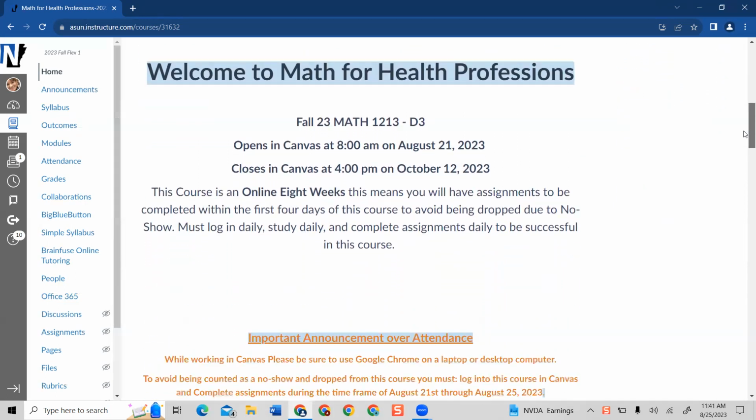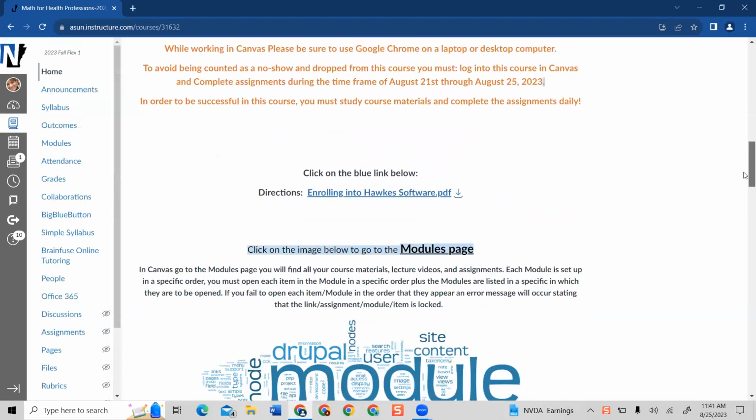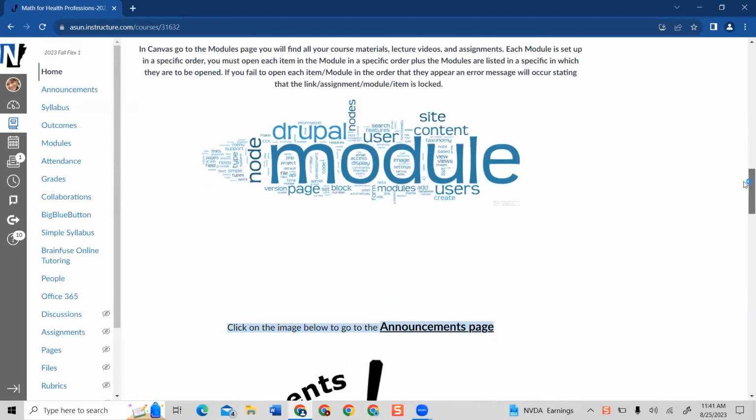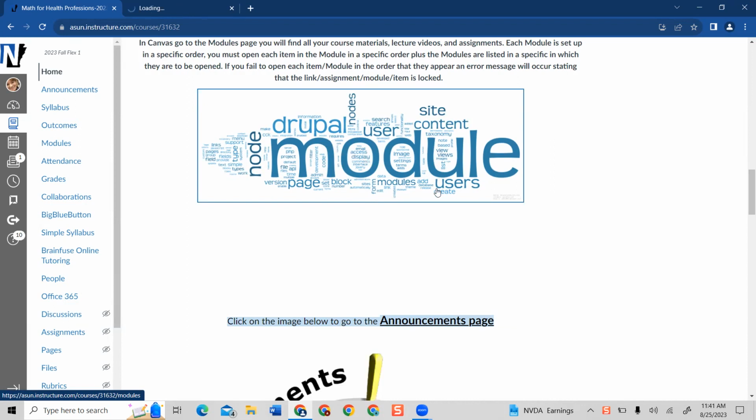I also put some information about what class it is and the time frame that we start, when the open show window is for this class. I also add some little quick links here that might be helpful. And then I also add this here. If you hold the control key down and you click on it, it's going to open it. Modules is your most important page after you've read everything through this course.